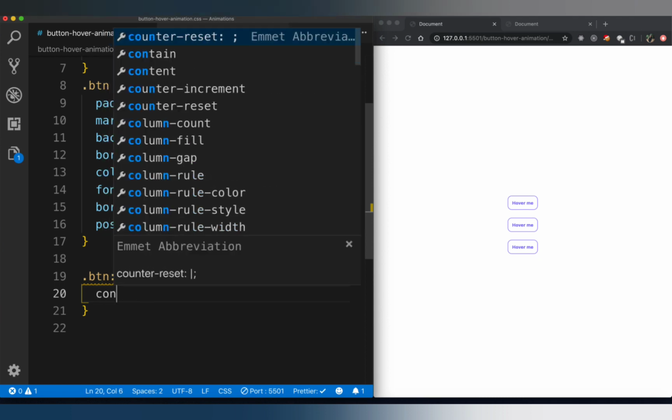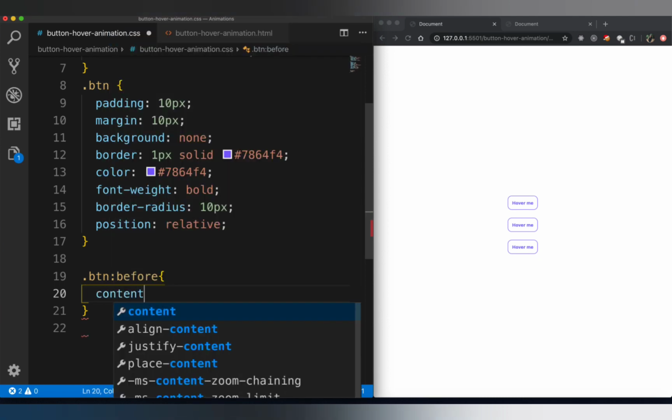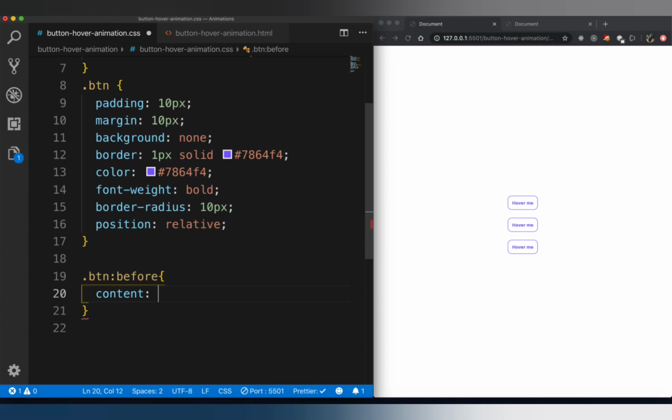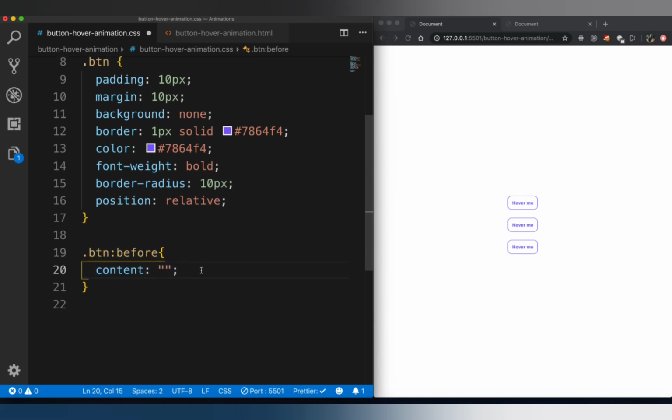And also it never works if you don't give it the content property. So for content, we don't actually want to insert any text, right? So I'm going to give it empty. What this is going to do is it's still going to create another element for us, without actually creating any markup. So what I mean by that, let me show it to you.